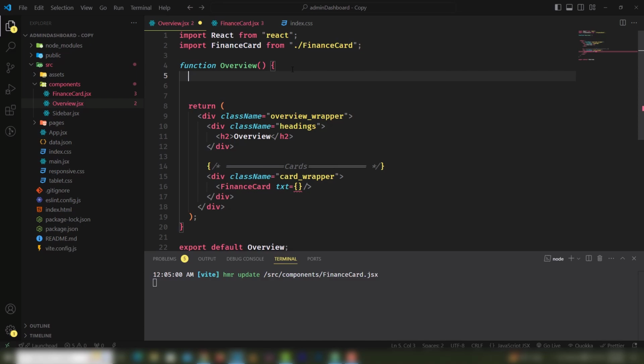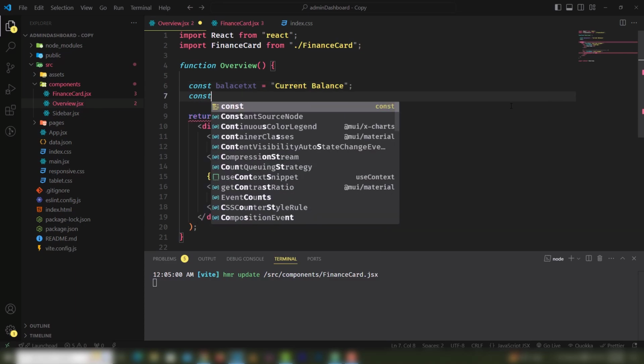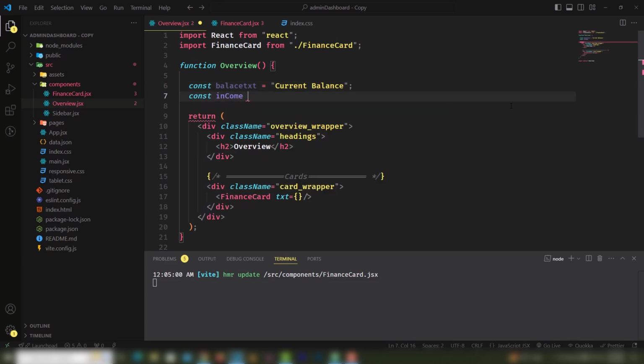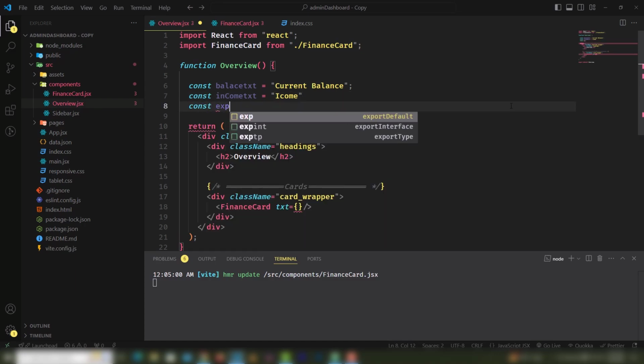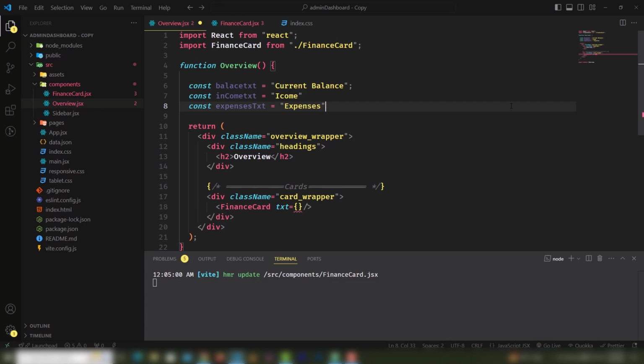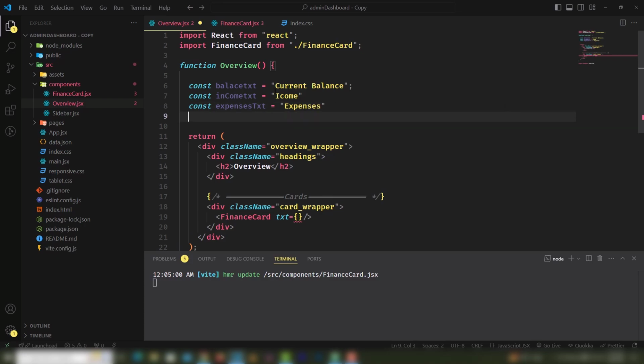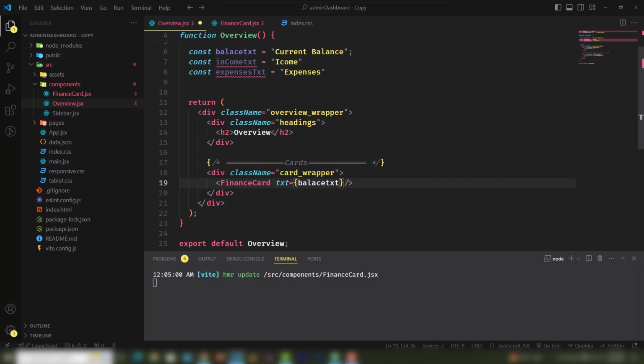So the first one is I'm going to assign the props as text, and I will pass the value. I can pass the value directly, and also I will create a variable balanceTxt, and I'm going to use current balance, const incomeTxt, and that will be income, and expensesTxt, and that will be expenses. There are multiple ways you can use it, but I use the simplest and easiest way.